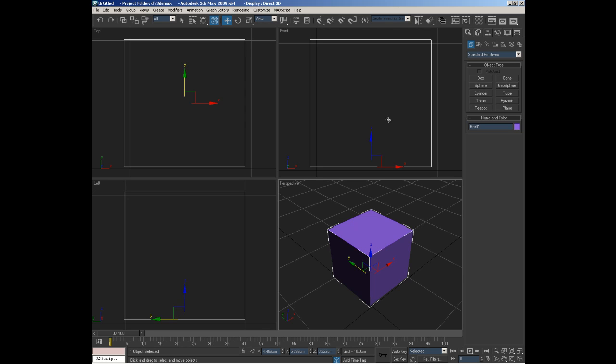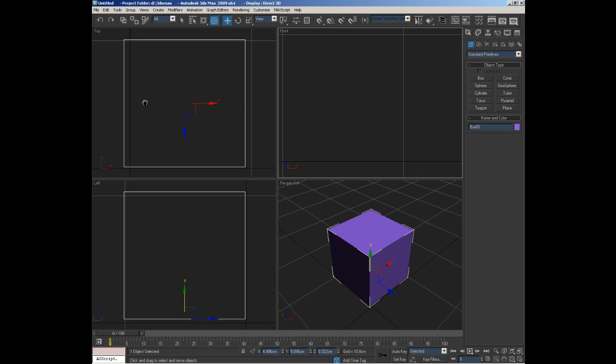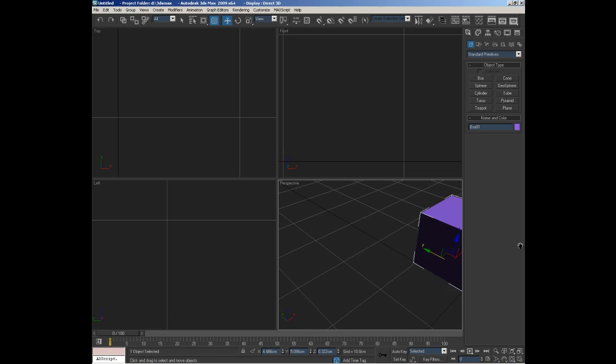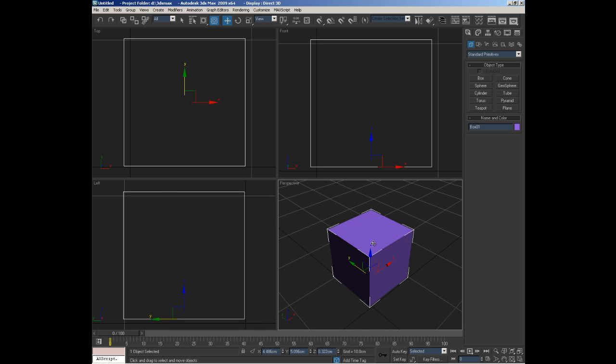This is useful for when, for example, you manage to lose something in any of your viewports and you can't find it. Then if you press Z, it resets the selected item, or in fact all of the items if none of them are selected, into the viewport so that you can at least find them again. So Z is really useful on its own.